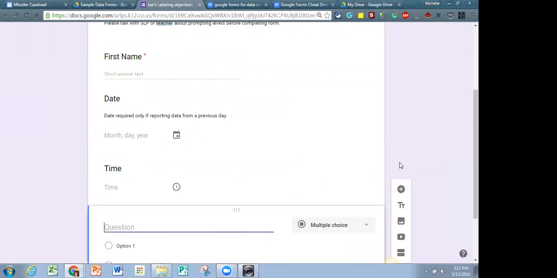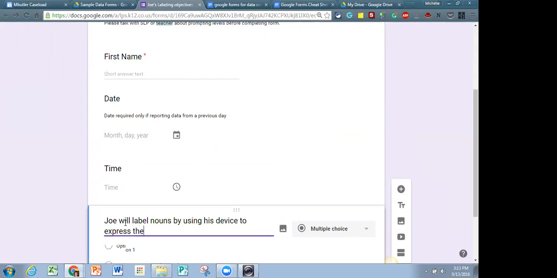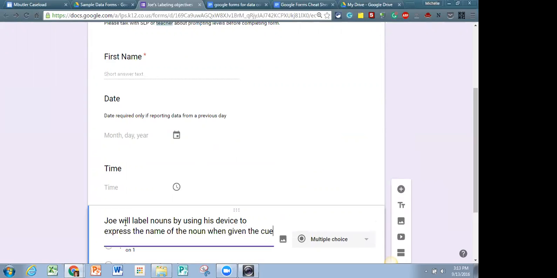Okay, now we can get into the bulk of why we're doing this. So we are working on labeling nouns, people, and actions. So I have an objective for each of those. So the first question would be, Joe will label nouns by using his device to express the name of the noun when given the cue, "What is this?"